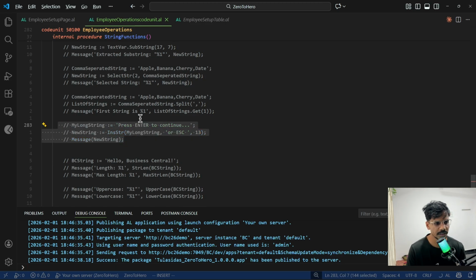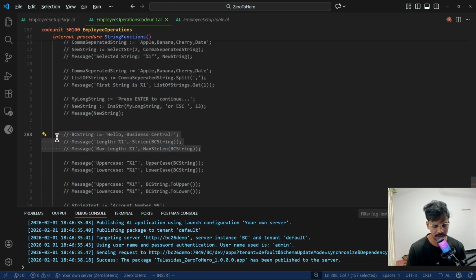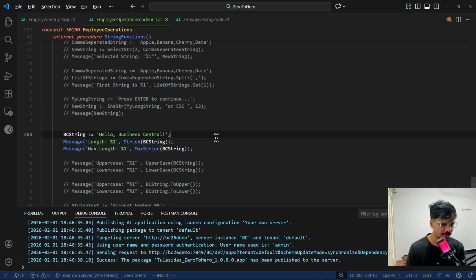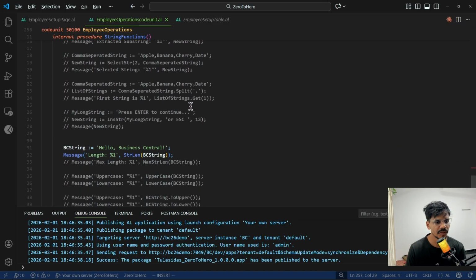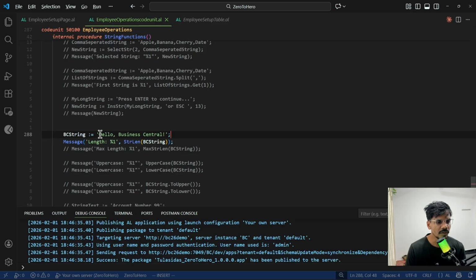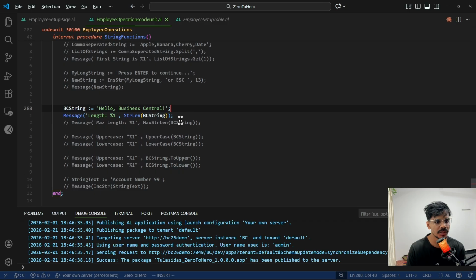And now let us see the other functions, which are string length and max string length. Let me comment this out and just see string length. We have a BC string variable, and the max length of this particular BC string is 100, but we wanted to find out the length of this particular string. It is going to return what the length of this string is, not the maximum length. Maximum length is again 100, but we just wanted to see how many characters are in that string.